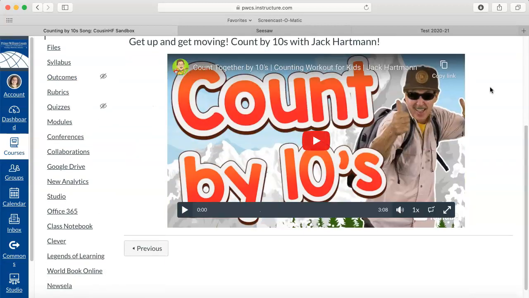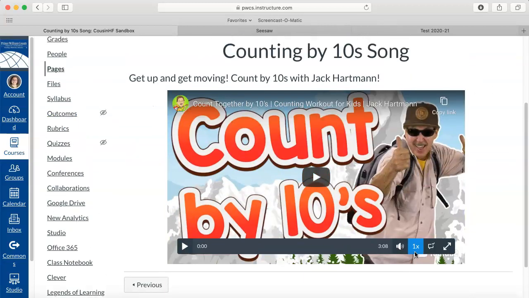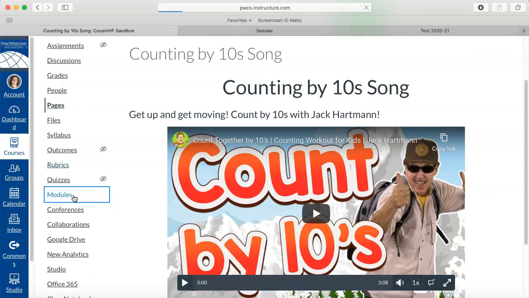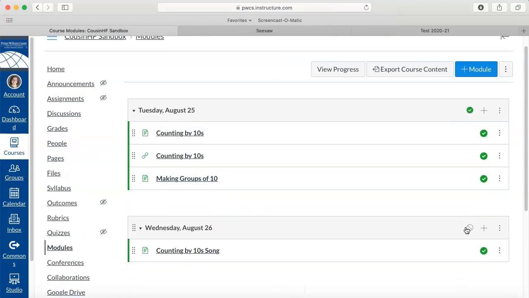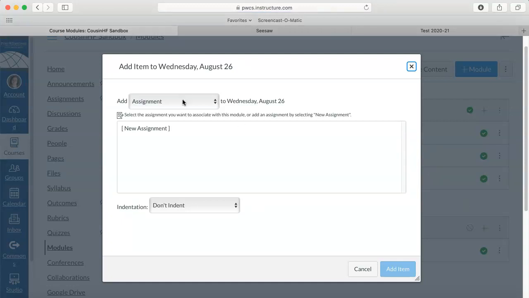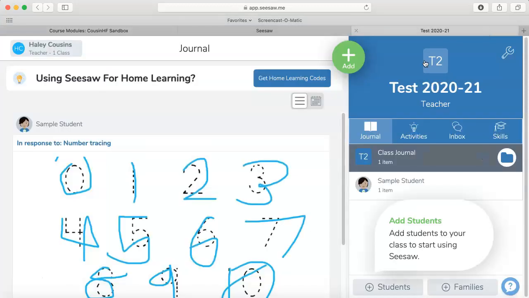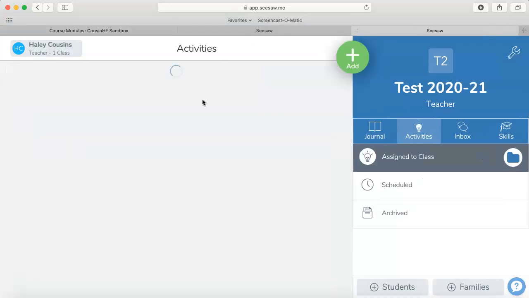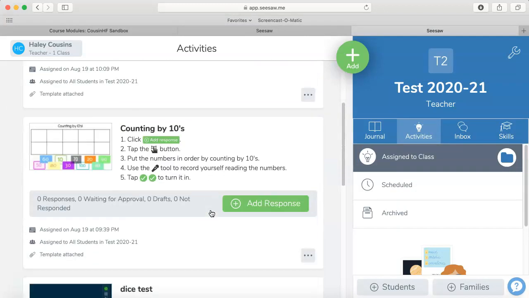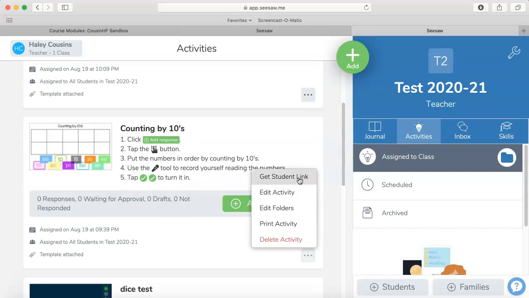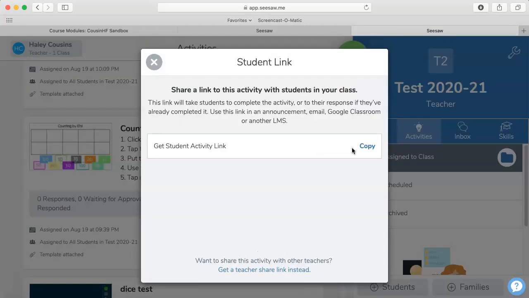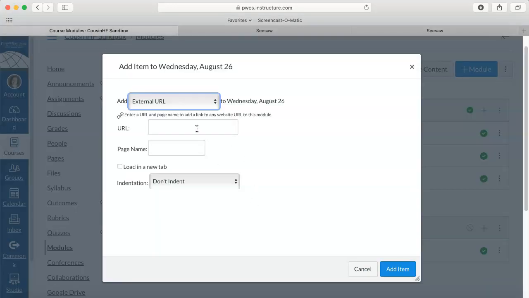And then I would like for my students to do a Seesaw activity next. So I'm going to go back to my modules and I'm going to add a page. And I am adding an external URL. I'm going to go over to my Seesaw class and I've already assigned this activity to them. It's called Counting by Tens. I am going to click the ... get student link, copy, and return to my module.